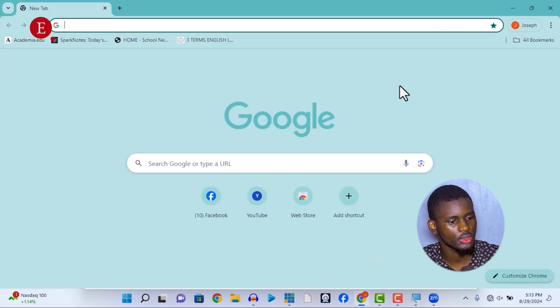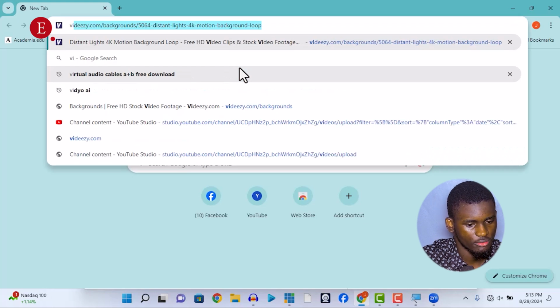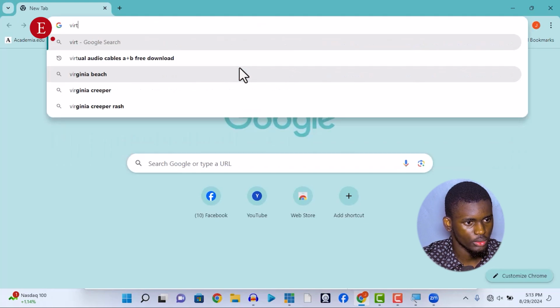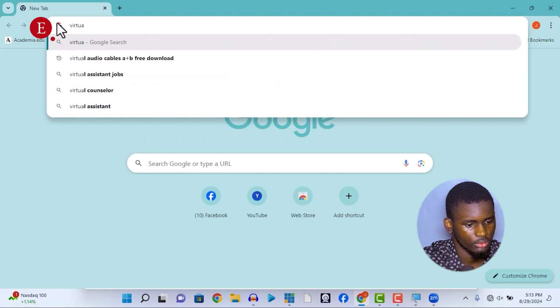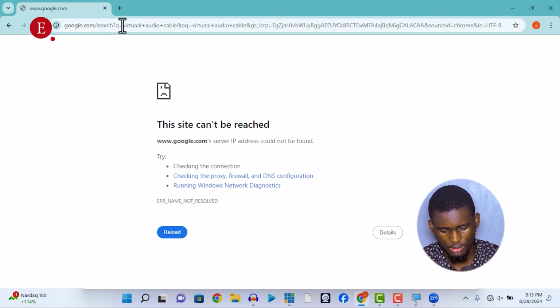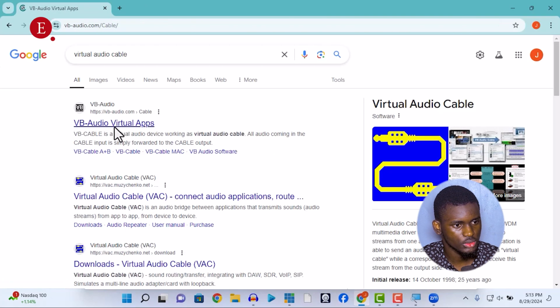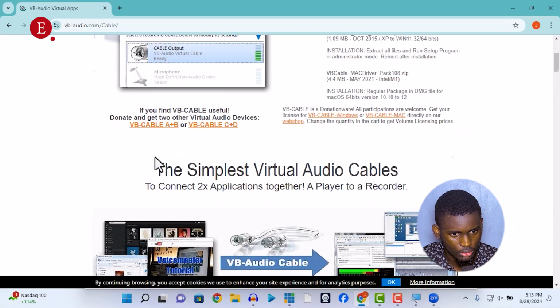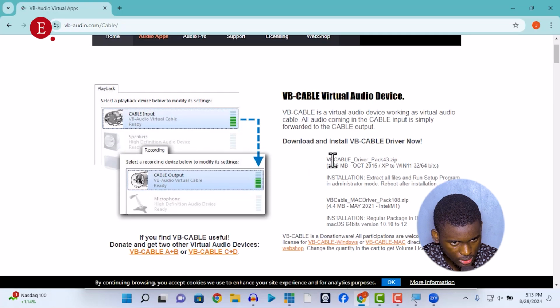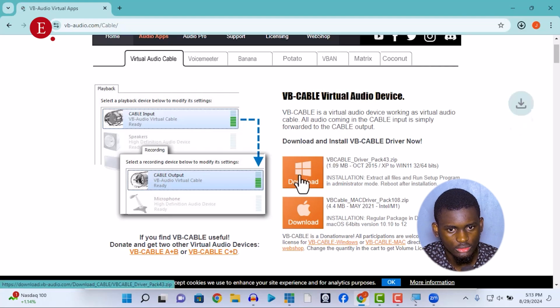Okay, so first of all, you need to download this virtual audio cable AB, not the A plus B. Virtual audio cable. All right. Oh, I'm not connected to the internet. Just give me a sec. Yes, I'm connected now. So the virtual audio cable AB, it's over here. Just go into this website, then you can click on the virtual audio cable. It's over here. Yes, virtual audio cable driver. This VB cable driver. Just click on it and it's downloading for your Windows.